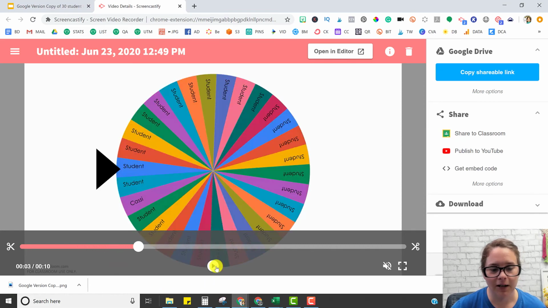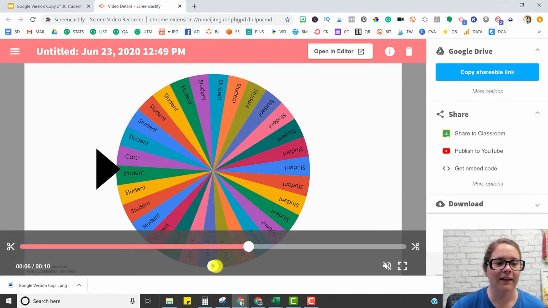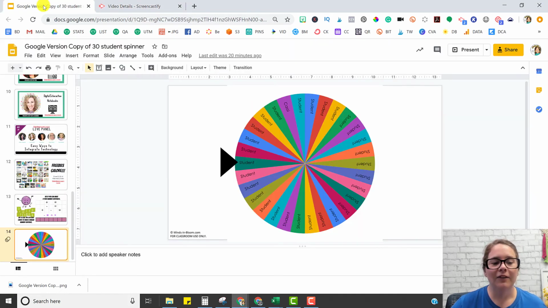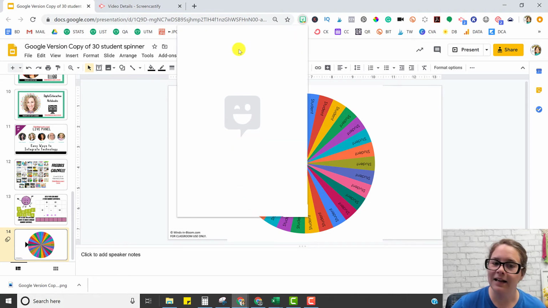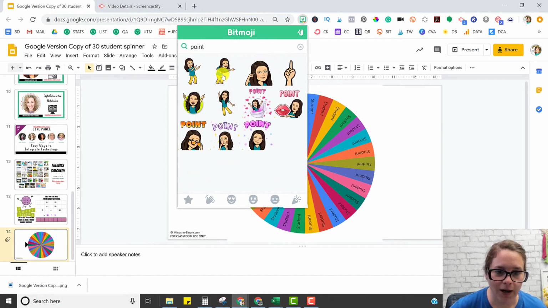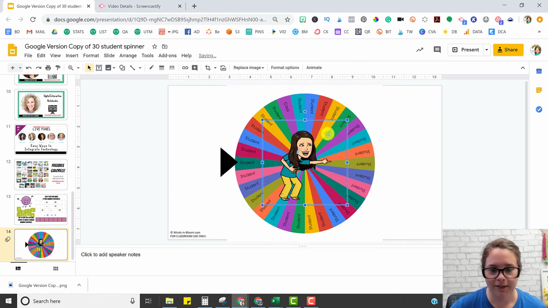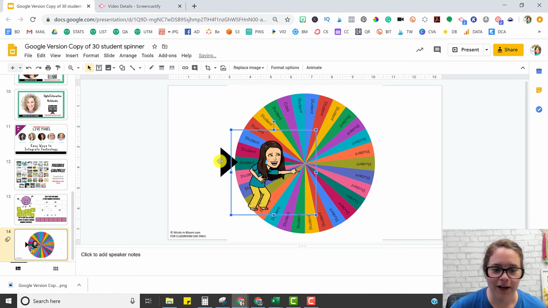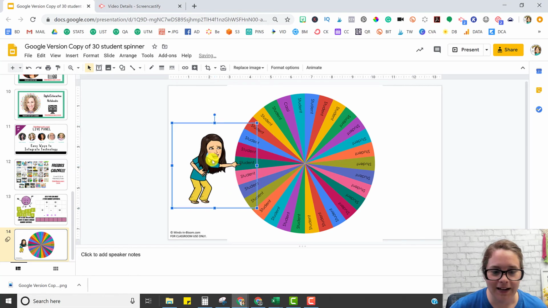I can press pause. I can press go, pause to choose my student, play, pause and play. And that's how you're going to do it. So you don't have to use this triangle. You can still use the Bitmoji. Just go to your Bitmoji extension and you can click point to find whichever one you want or whatever Bitmoji that you can find. Copy it, paste it, and you can use that instead of the arrow. You can delete the arrow or whatever you want to do to make it your own, and then it's ready to go.